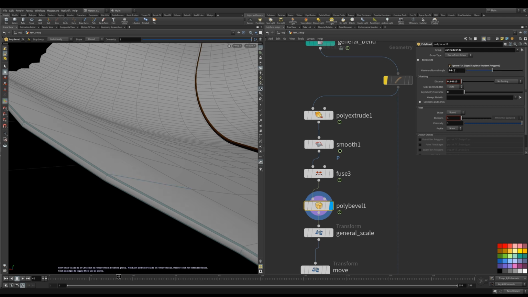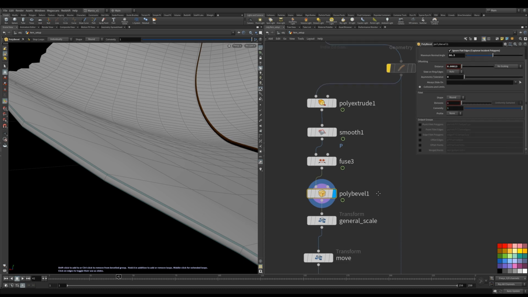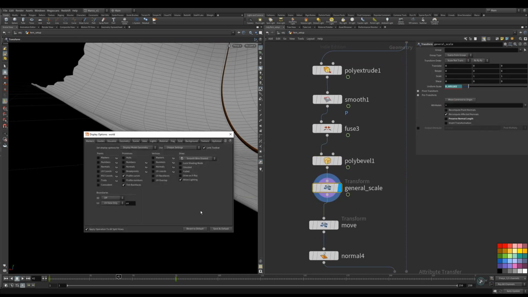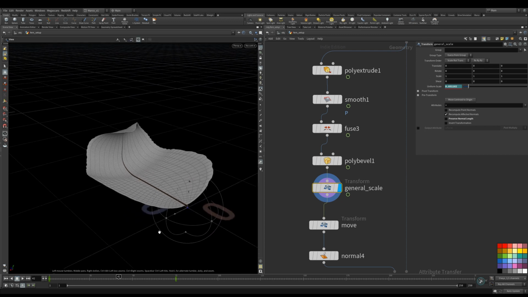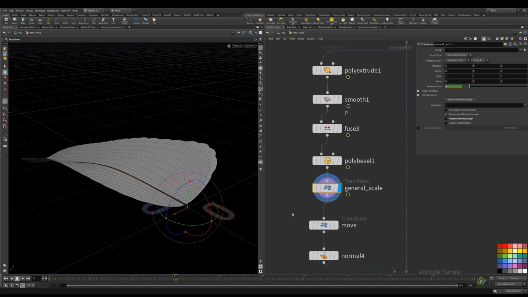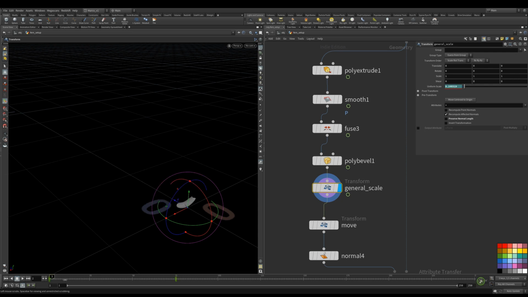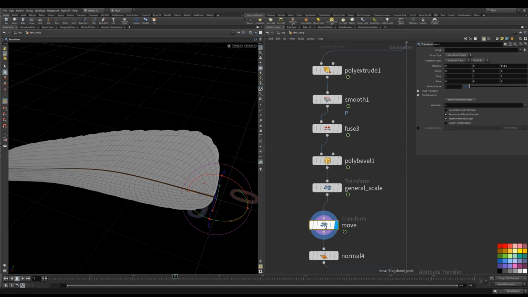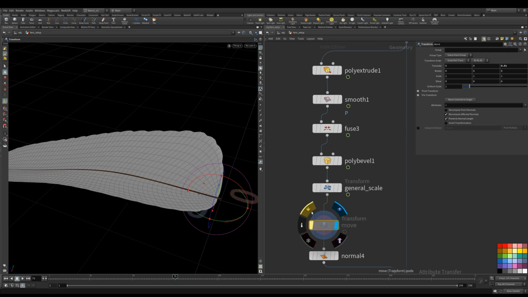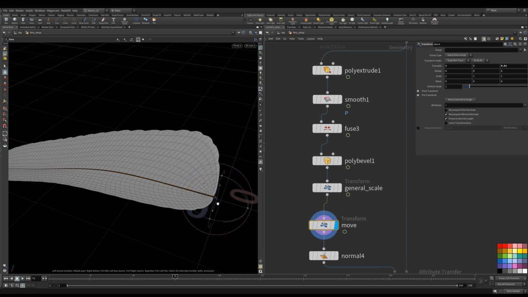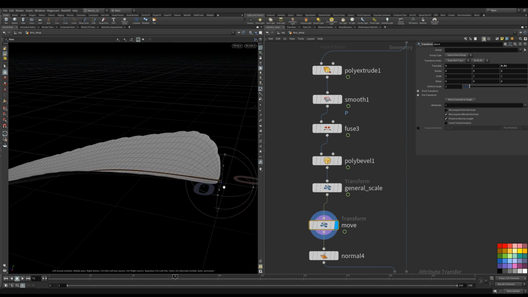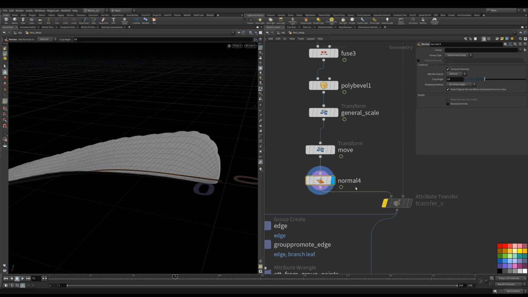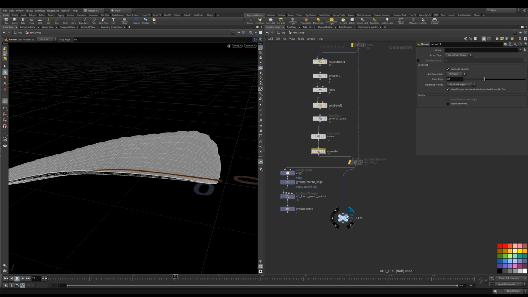So I put an angle near 90, less than 90 obviously. And this is the value of this bevel. Then I applied this general scale, which is just a scale from 0.2 to 1 to the entire leaf. Then I moved the leaf just a bit, because you have to keep in mind that here we have the stem. So I moved it a bit, I reapplied some normals just in case, and here we have our leaf.